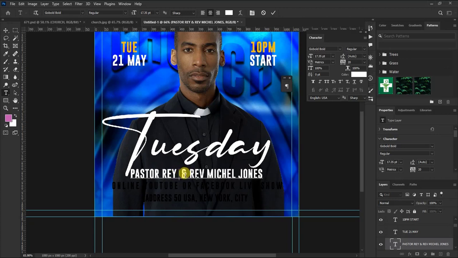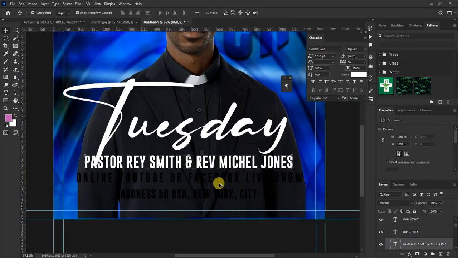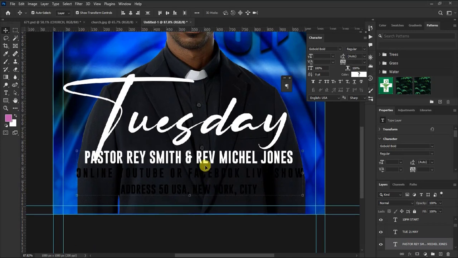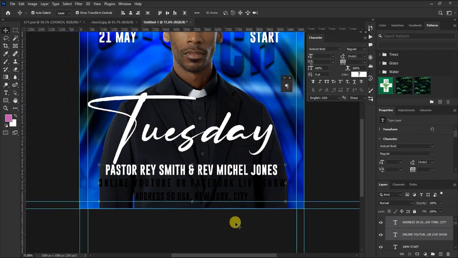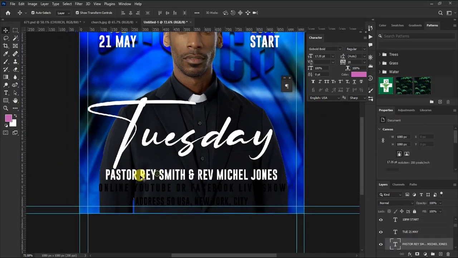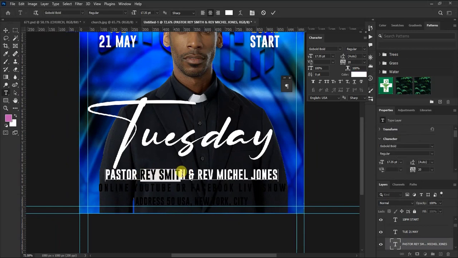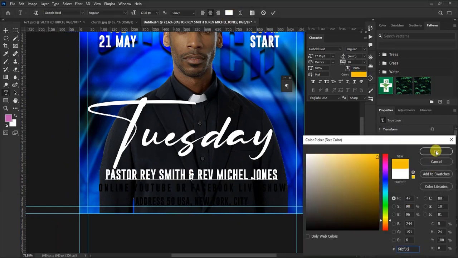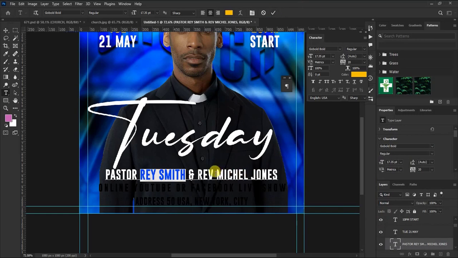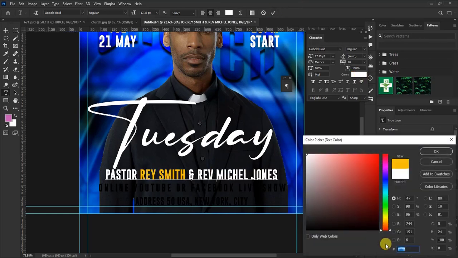So I omitted Smith. I'm going to type here Smith. Has to be Pastor Ray Smith. So I'm going to type Pastor Ray Smith. Next thing now is to continue changing the colors. So it's basically the same thing, guys. Since I've already copied the color, whenever I select a particular portion of that text, I just go to my text fill area, and I paste with Ctrl V.